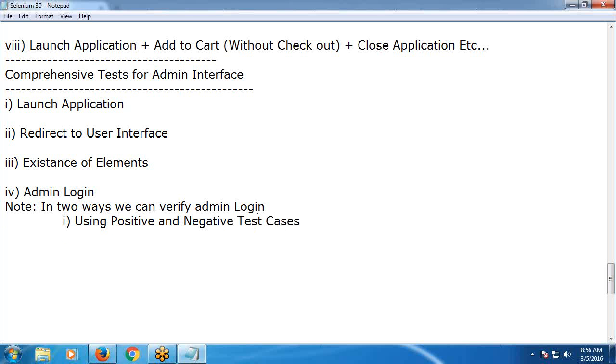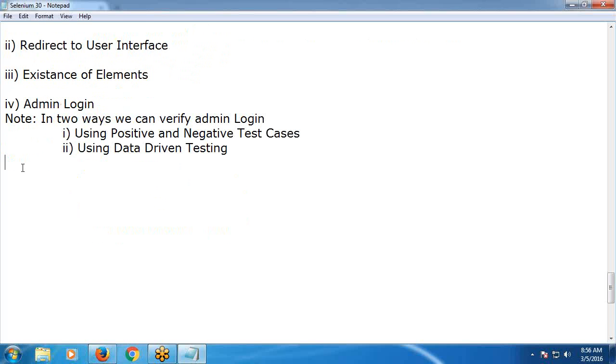Next are both, using data-driven testing. Single test case, but multiple iterations. In the first scenario, single iteration, multiple test cases.